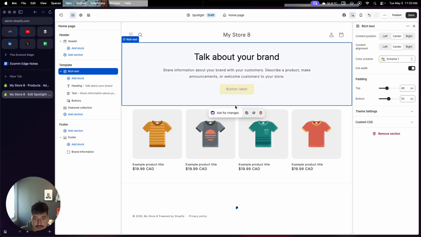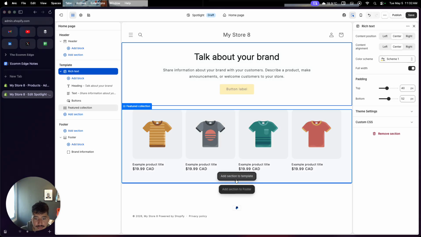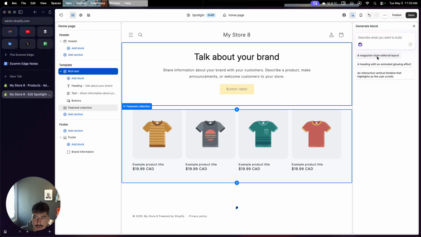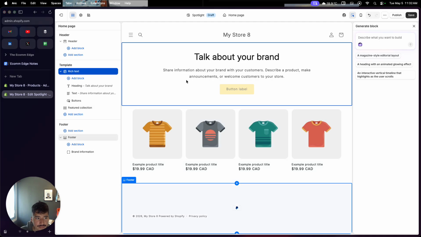But again, you can also use AI to tell it to make changes. Or you can just go here and generate, and from here, you'll be able to tell Sidekick what type of changes you want to make to your online theme. So that's very cool as well.